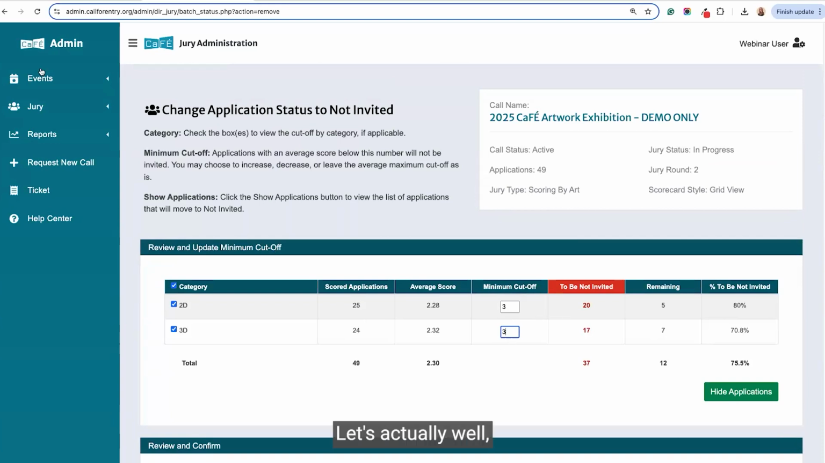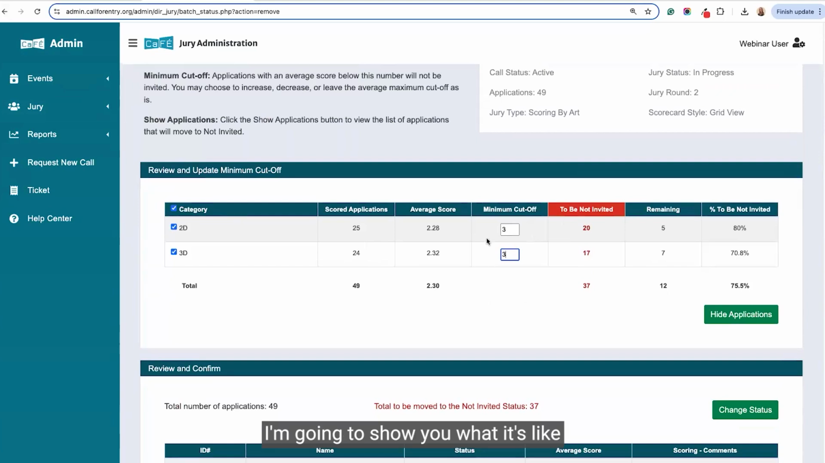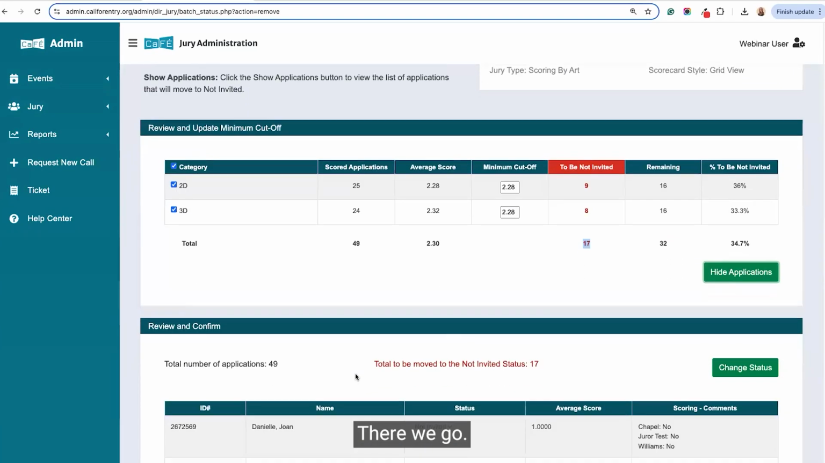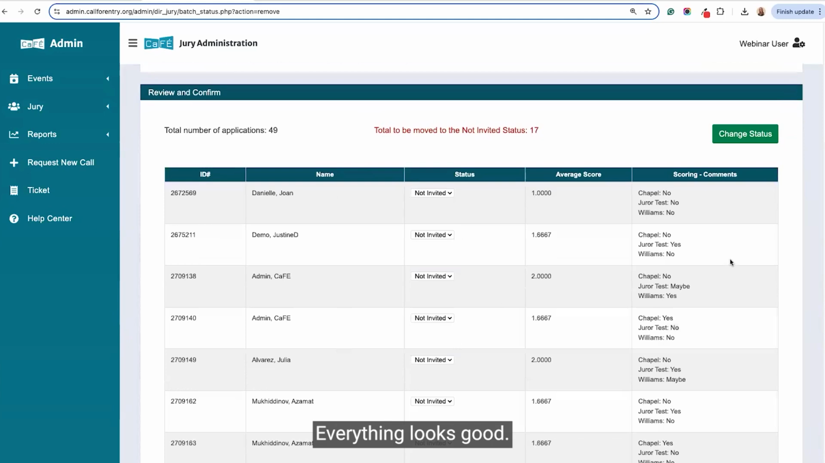All right, I'm going to show you what it's like when you move things to not invited. Let's just go ahead and take our averages here. All right, so let's pretend that I want to cut off by the average. We've got 17 to be not invited, 32 remaining. I've clicked show applications, and I've looked at my list, everything looks good.